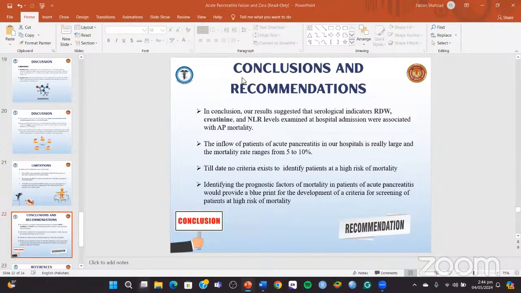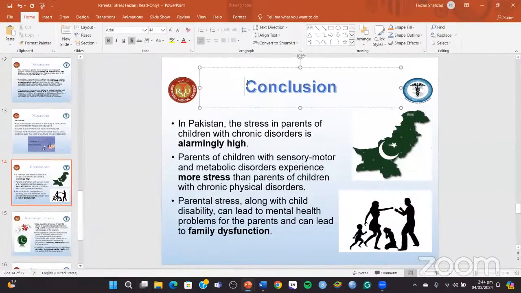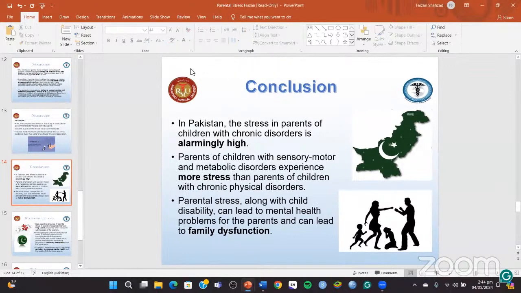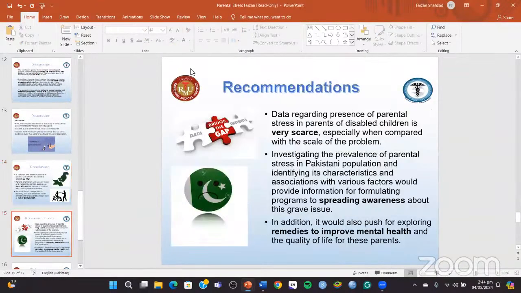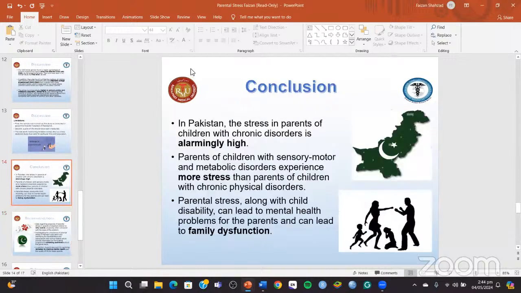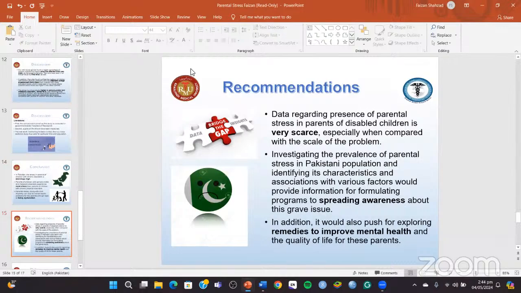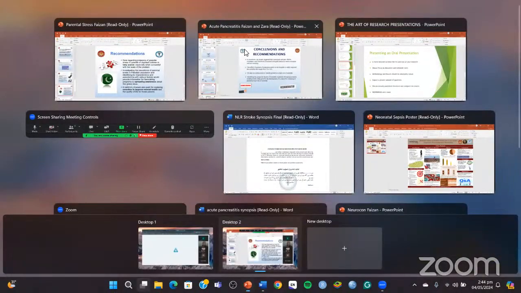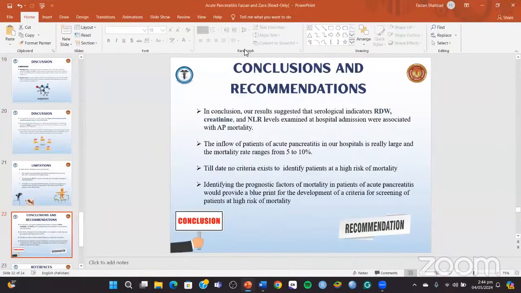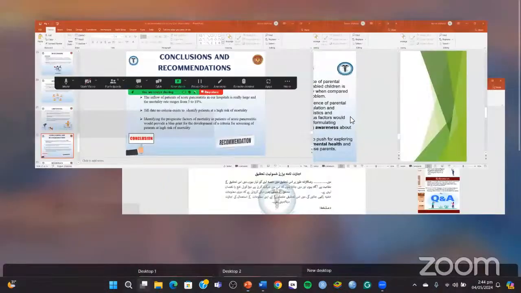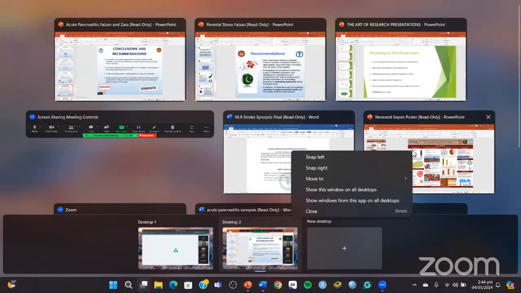Conclusions. The thing about oral presentation is it's detailed. So you're going to add conclusion and recommendations either separately or within a single slide. It's up to you. But conclusion and recommendations both are actually needed in oral presentations. But then again, if you're in a poster, you're just going to include a conclusion, which I may show right here.